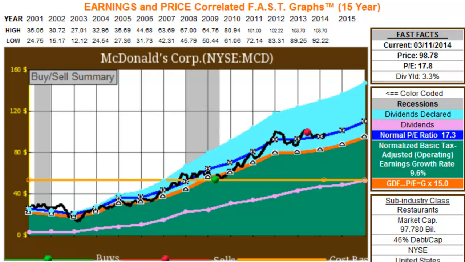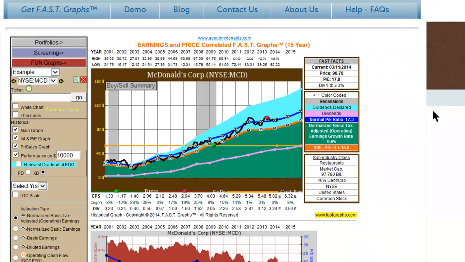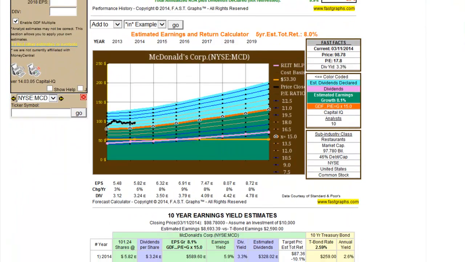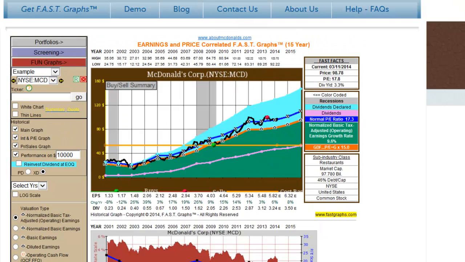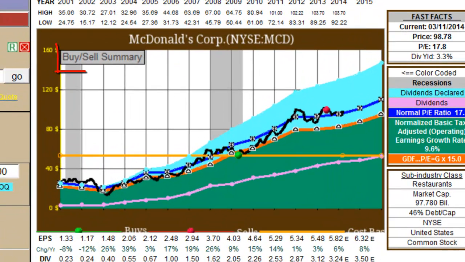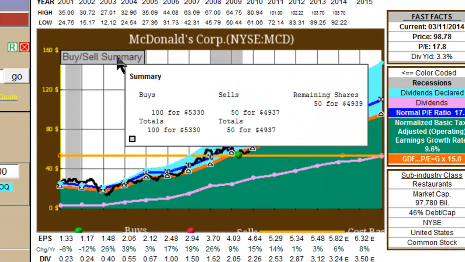There are two things to note here. First, the gold line represents your cost basis. This will show up on both the historical graph and on the estimated earnings and return calculator. Additionally, in the upper left-hand side of the historical earnings and price correlated chart, there is a summary box. By scrolling over this box, it will give you a summary of your buys and sells. For instance, it shows you bought 100 shares for $5,330, you sold 50 shares for $4,937, and there's still 50 shares remaining that are now worth $4,939.